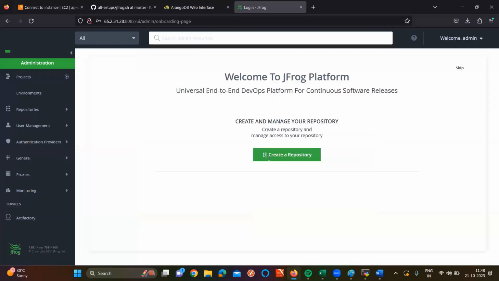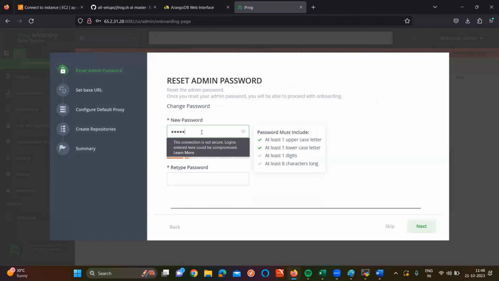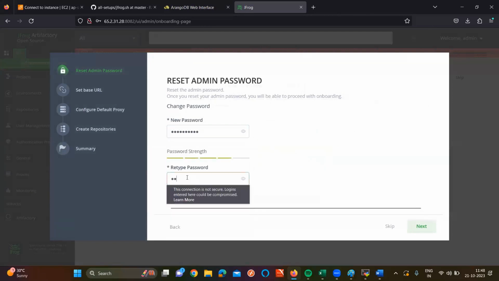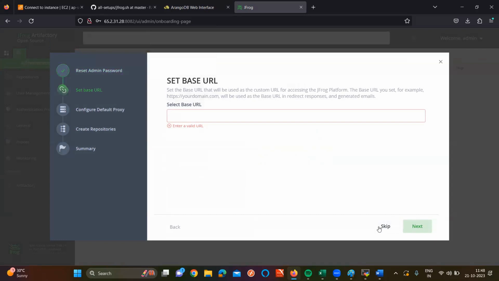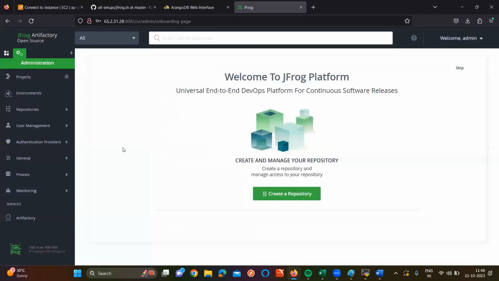So now, yes, click on get started. For the new password, you can give one of your choice. Then go here, click on next. Skip all of this, we don't want this as of now. Click on finish. So now here you can create some repositories, sir.